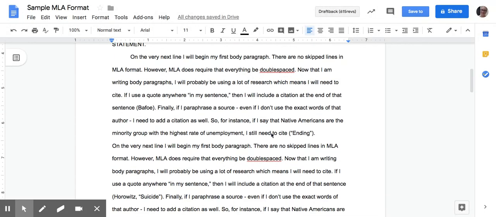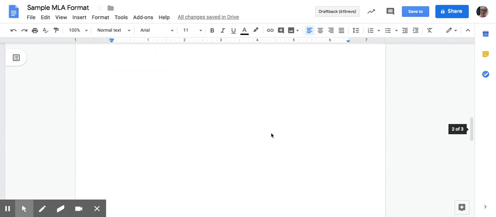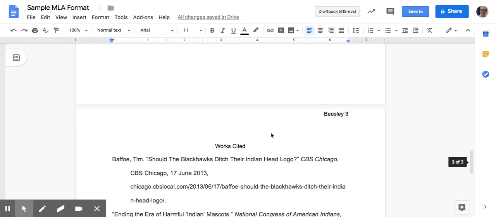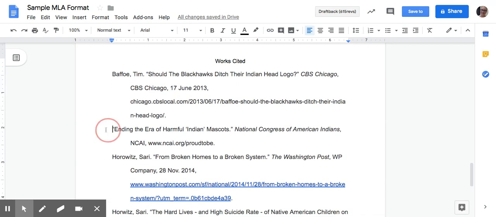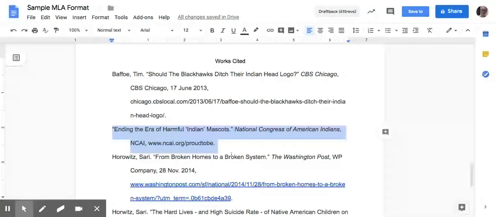However, sometimes there is not an author. For instance, in this second source here, ending the era of harmful Indian mascots, there wasn't an author available for this source. So how do I cite it? What I need to do is take a key word or words from the title, and I have to punctuate it the same way the title is punctuated.